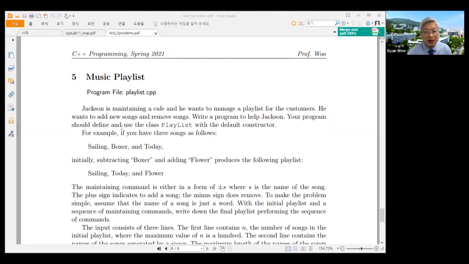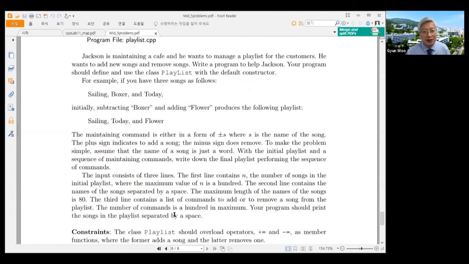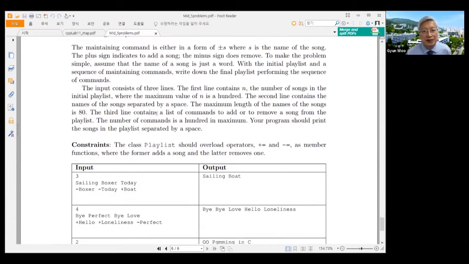Your program should define and use the class playlist. You have to write this with a default constructor. For example, if you have 3 songs as follows: sailing, boxer, today, initially, subtracting boxer, so you just erase this, and adding flower produces the following playlist: sailing, today, so it is shifted here, and flower. The maintaining command is either in the form of plus or minus s, where s is the name of the song. The plus sign indicates to add a song, and minus sign does remove.